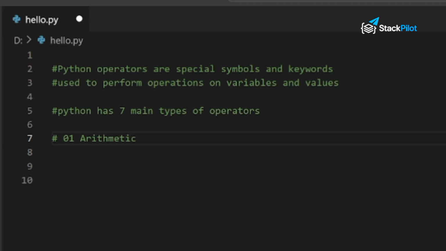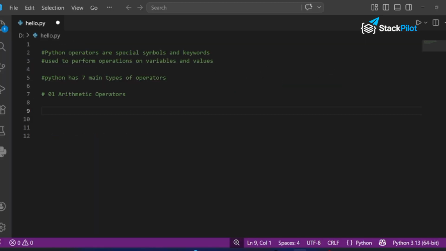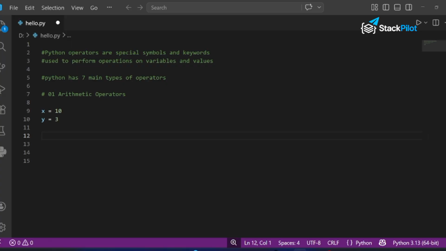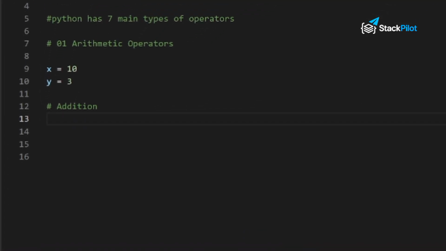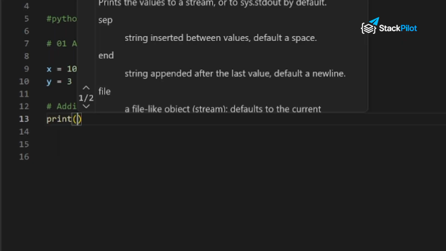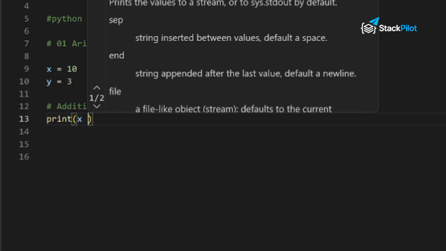Okay, first one is arithmetic operators. These are used for basic math calculations like addition, subtraction, multiplication and more. Let's see them in action. x = 10, y = 3. Now we have two numbers. Let's perform different operations on them. Addition. This operator is used to add two values together. Simply use the plus symbol to get the total. Print x plus y.